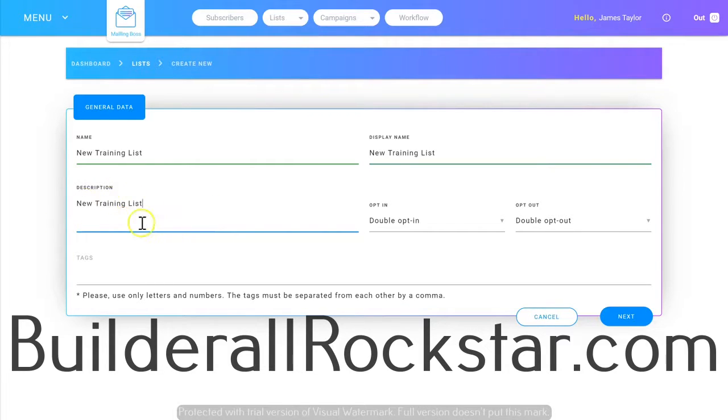You should have a detailed description, because if subscribers want to update their preferences, then they'll see the description if they're trying to opt out or update their subscription preferences. It's a good idea to have a good reason to remind them why they opted in and why they're on the list. Next is opt-in, and you can select from double or single opt-in.